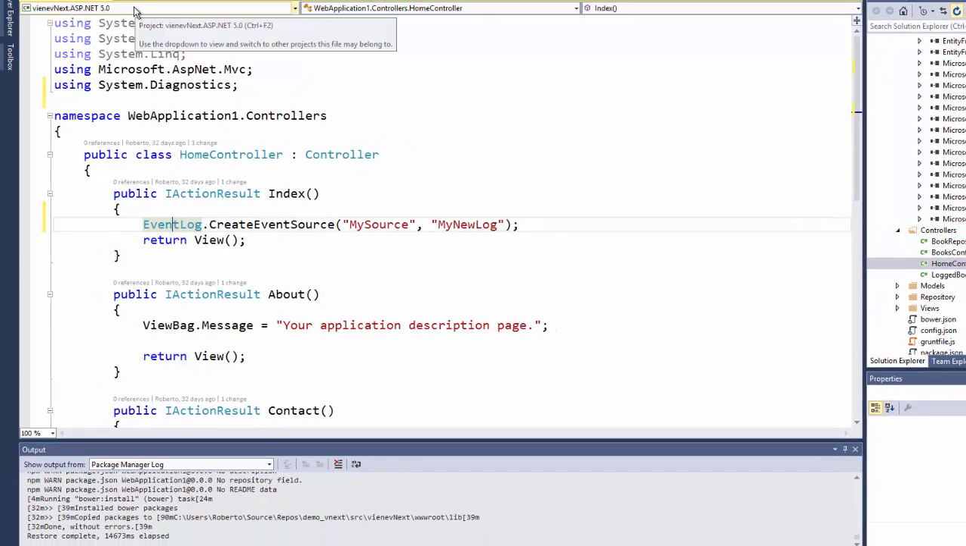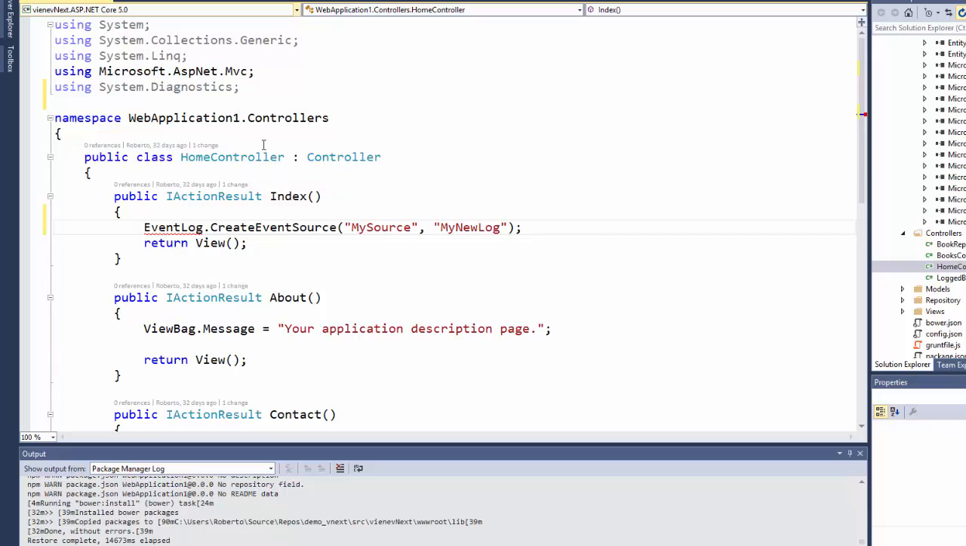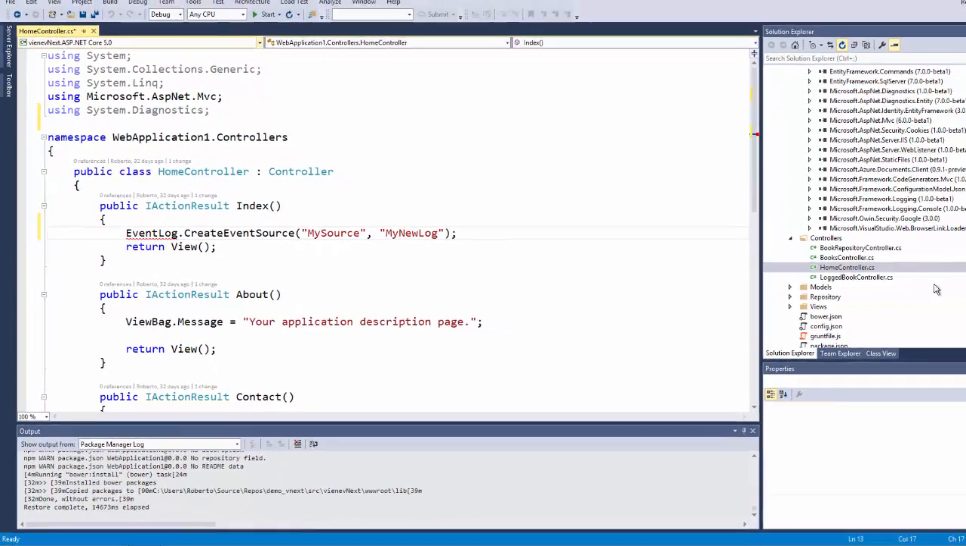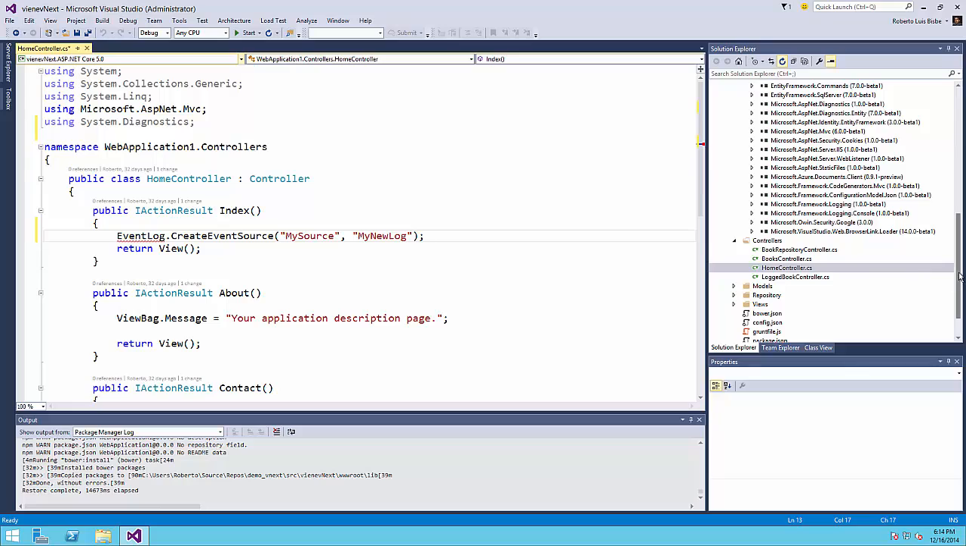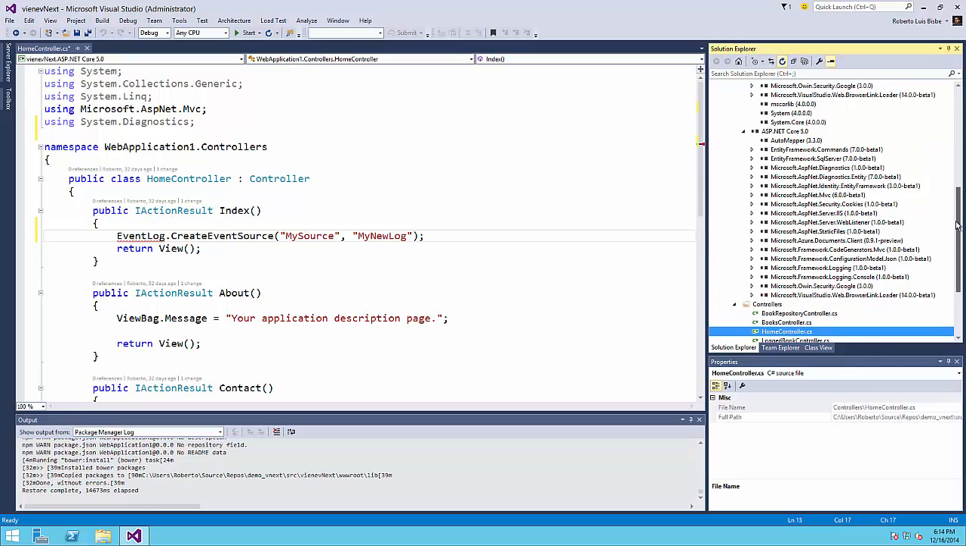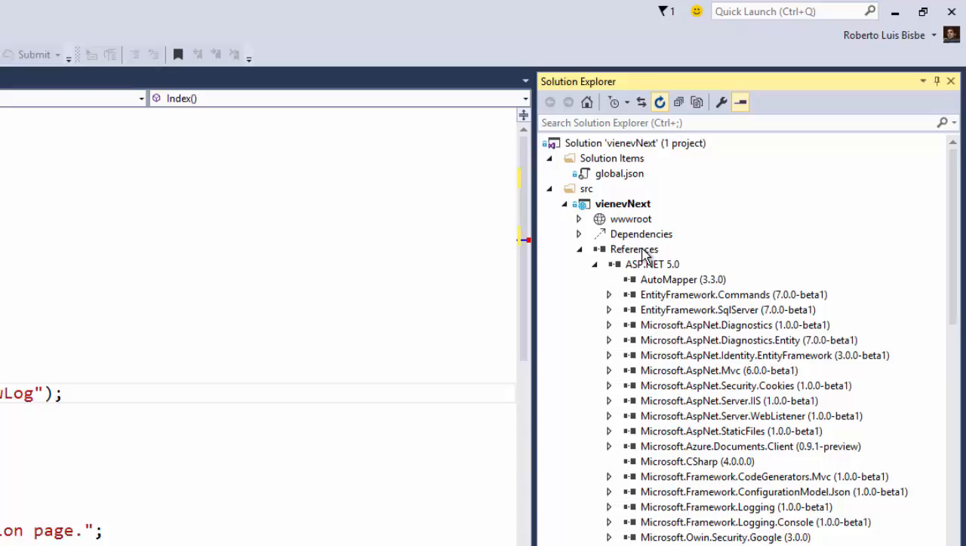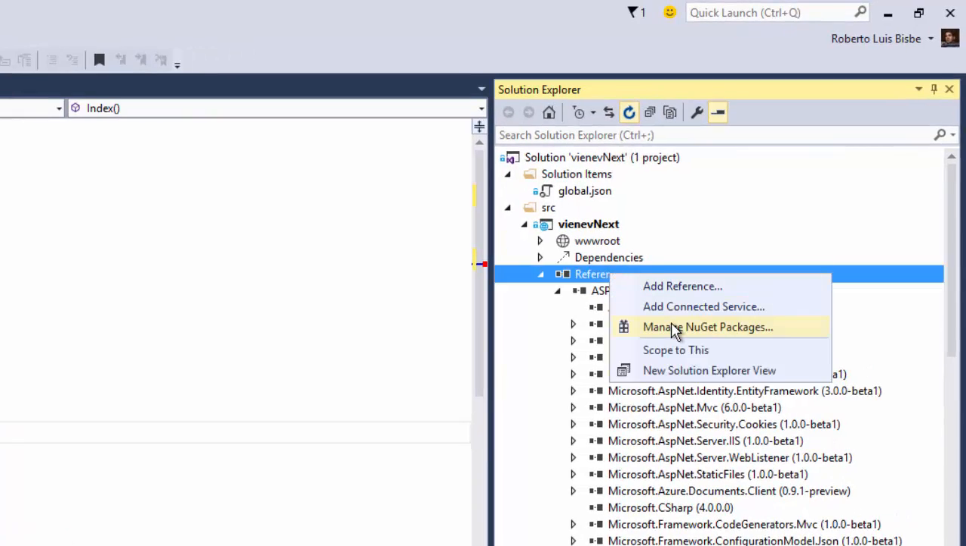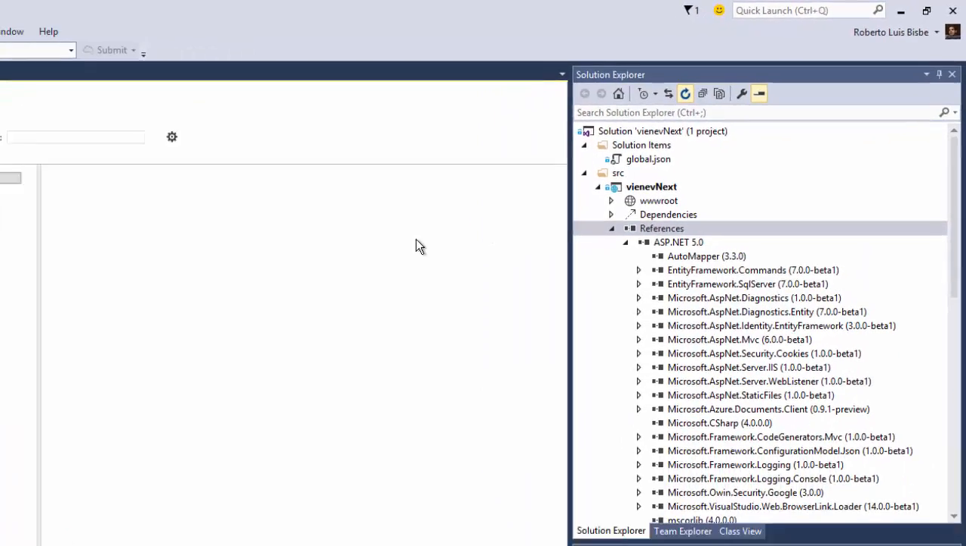If we go back to ASP.NET Core 5.0, then we will see that in this case, System.Diagnostics does not include a reference to the event log. How can we handle these references? As we said before, these references are handled by NuGet packages. So we are going to the references folder and clicking on manage NuGet packages.